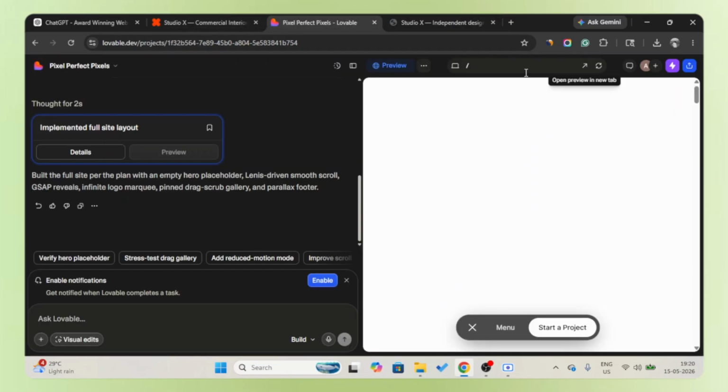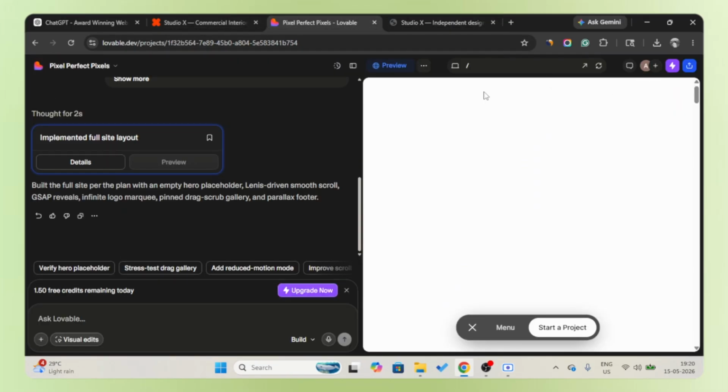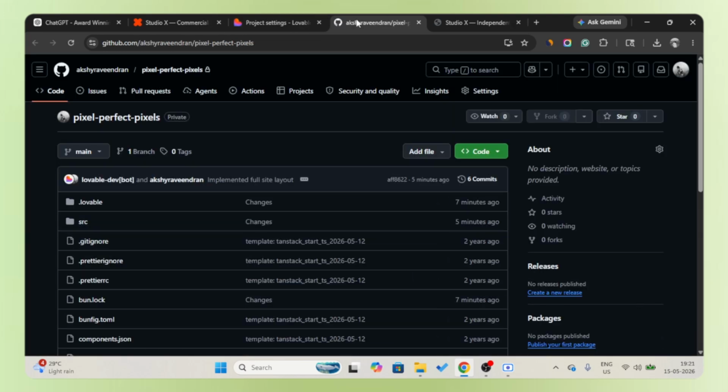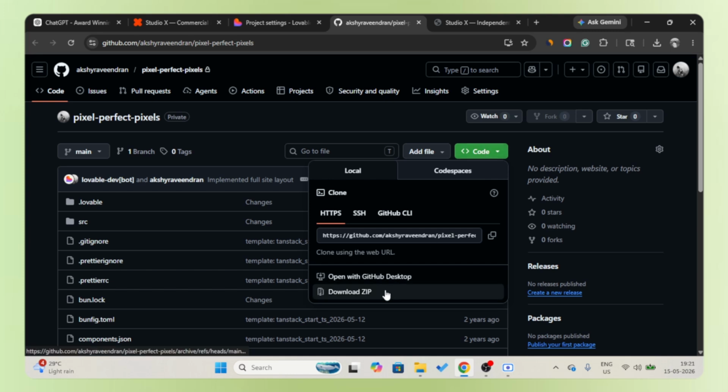Come over here and then go to where it's GitHub. Okay, I'm gonna go to GitHub and grab this entire code, and we're gonna move to this code later. And this is the whole code. This has everything Lovable has used. I'm gonna just download it as a zip file. So let's move that code to VS Code.